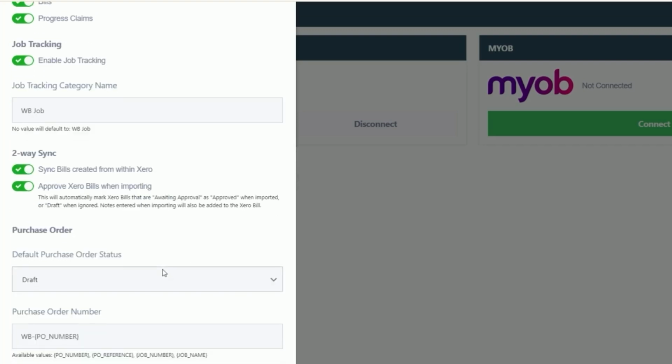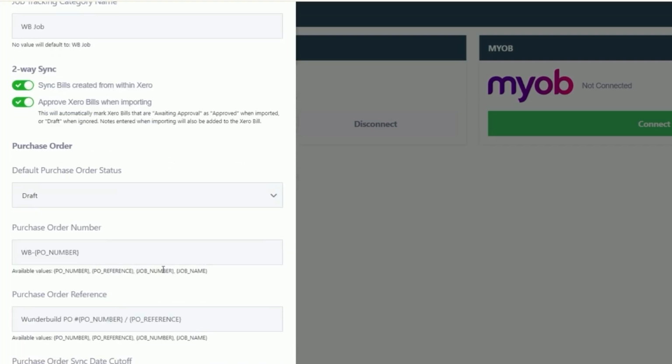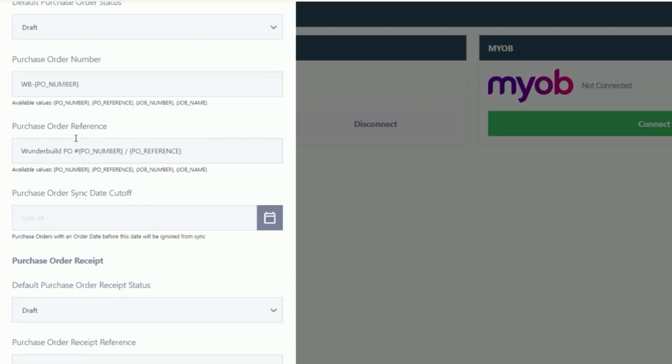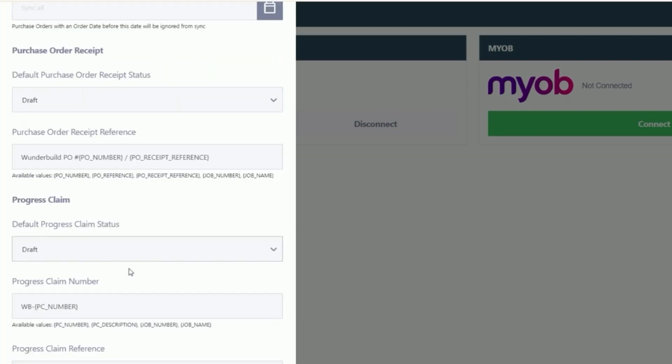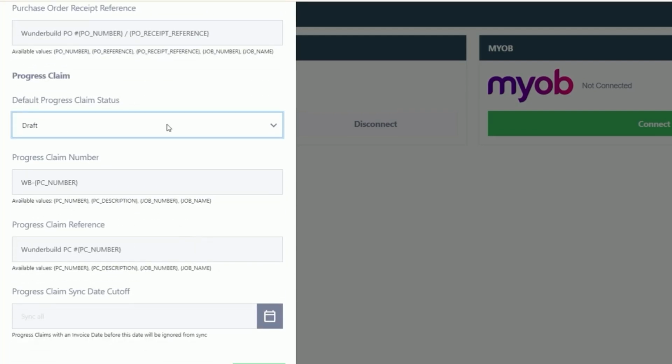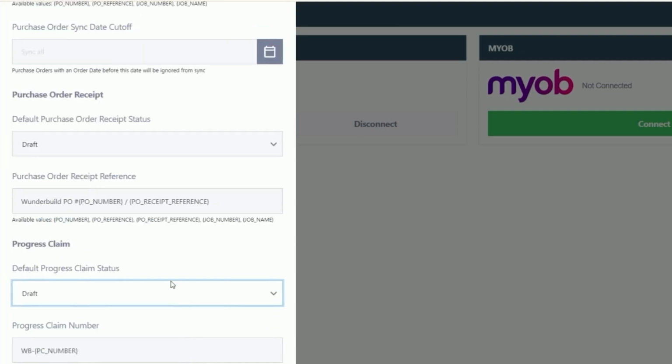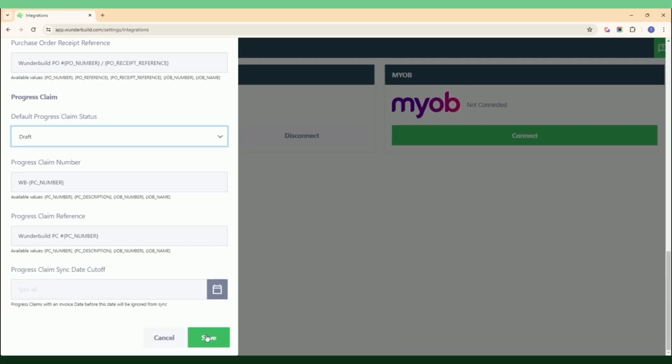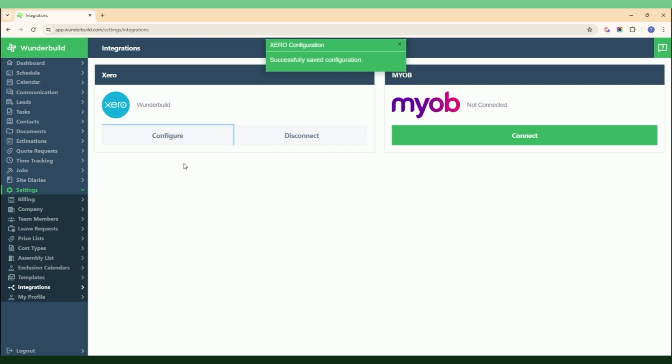With the rest of these integration options, you can, for the most part, leave these as the default configurations as shown here. But let's leave all these as the default options for the time being, and then we'll just click Save. And then that'll save all the configuration options, and the data will communicate as we've noted between Xero and Wunderbuild and vice versa.